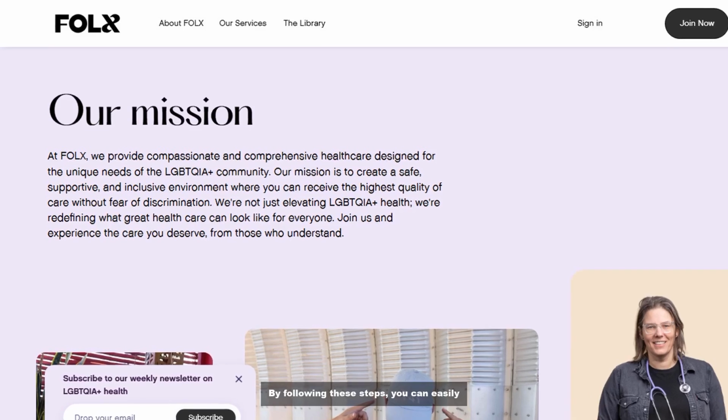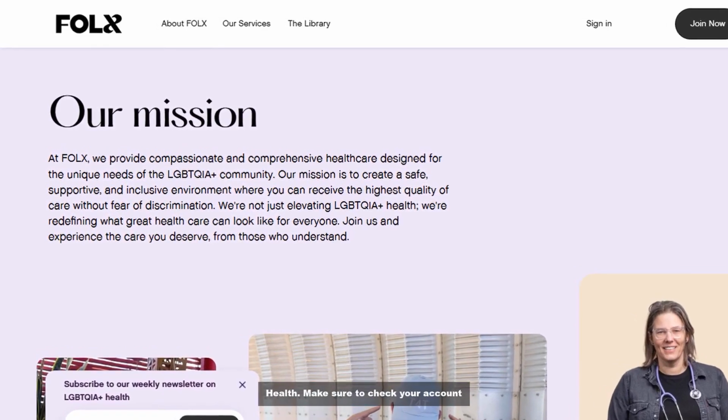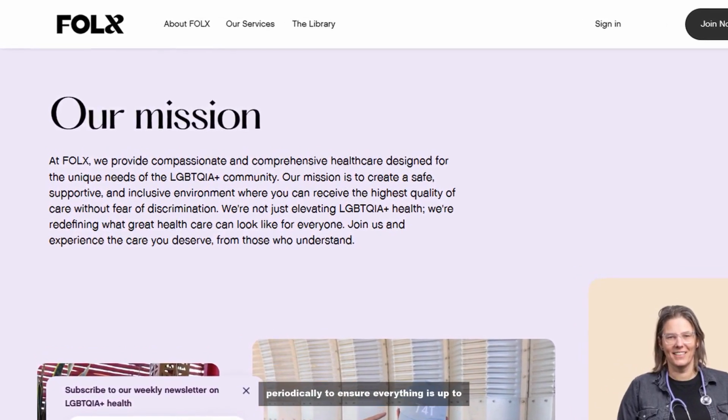By following these steps, you can easily update your payout information on Folx Health. Make sure to check your account periodically to ensure everything is up to date.